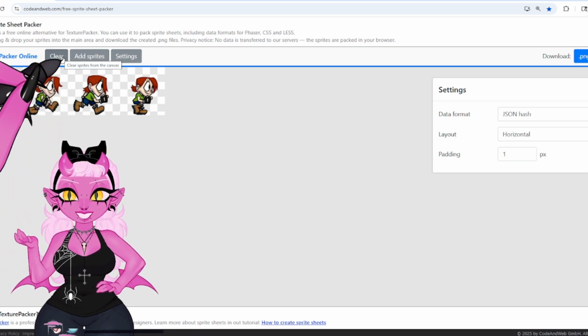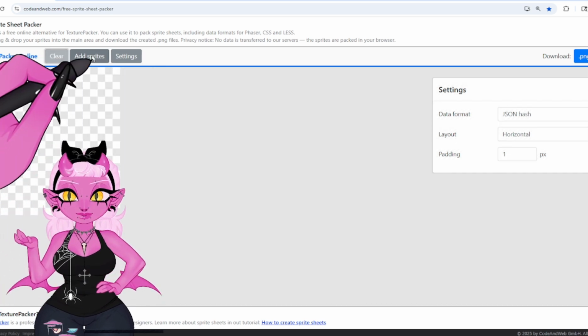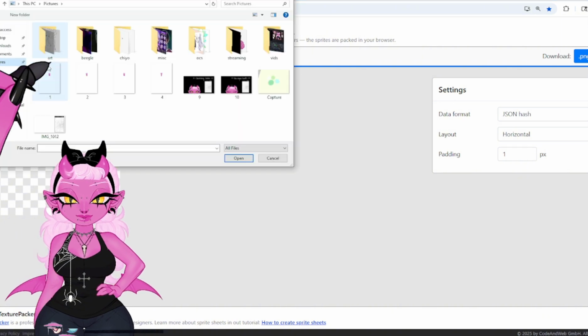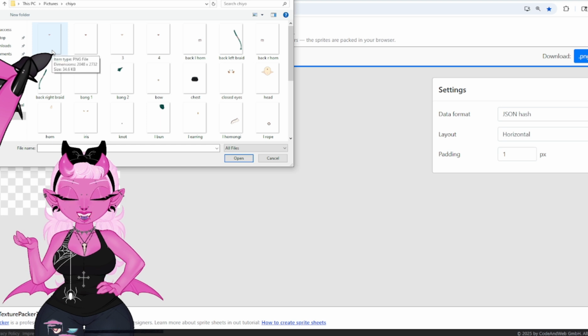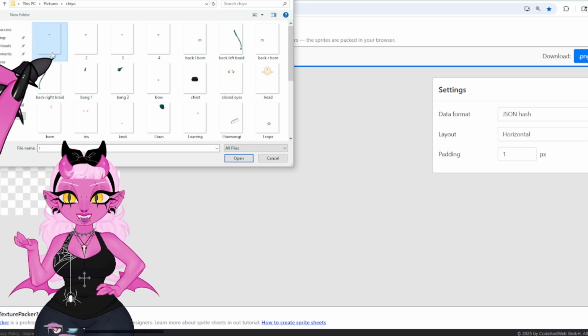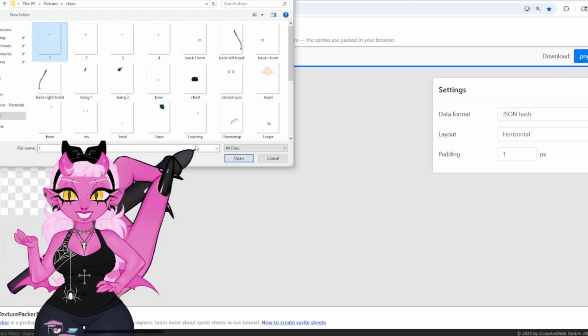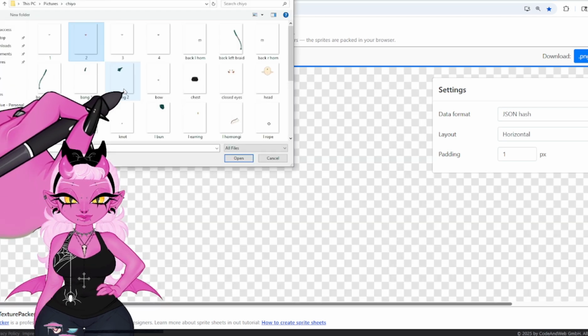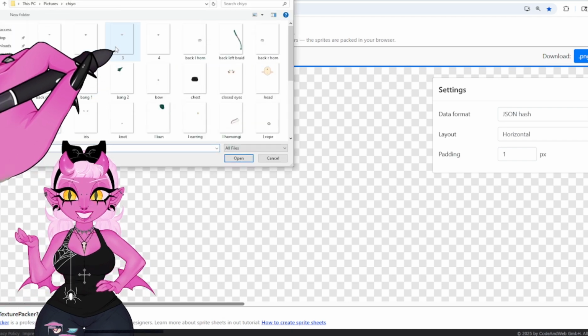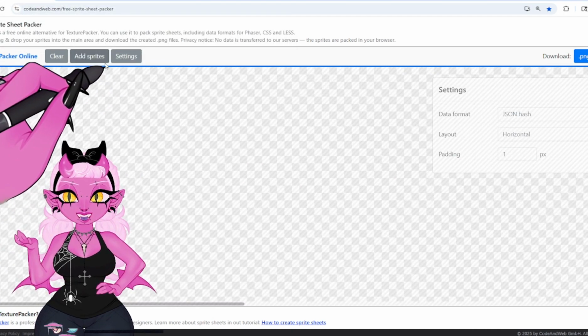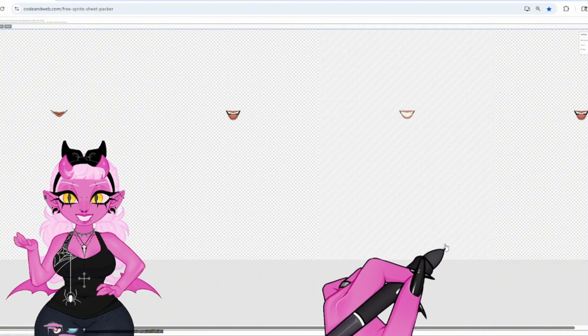I'm going to go ahead and clear this, and then I'm going to click Add Sprites. We're going to go to our pictures, we're going to go to the Chio folder, and we're going to start exporting these to the website in the order that we have them in. So I'm going to start with 1, I'm going to click Add Sprite again, and I'm going to do 2. And then you're just going to keep doing this until you have all of your frames exported. Now I've exported the files and I've zoomed out so you can see all of them.